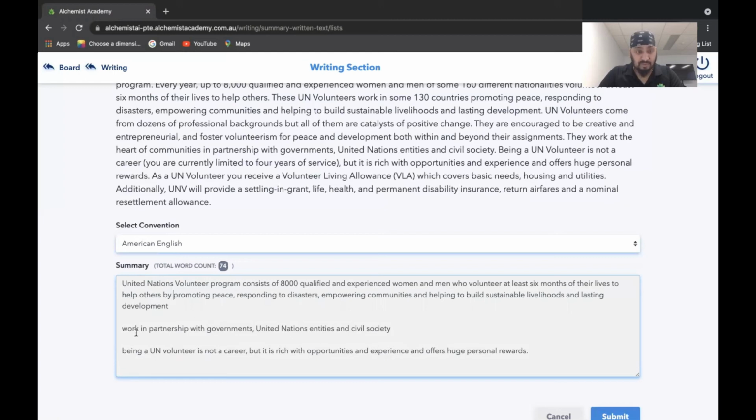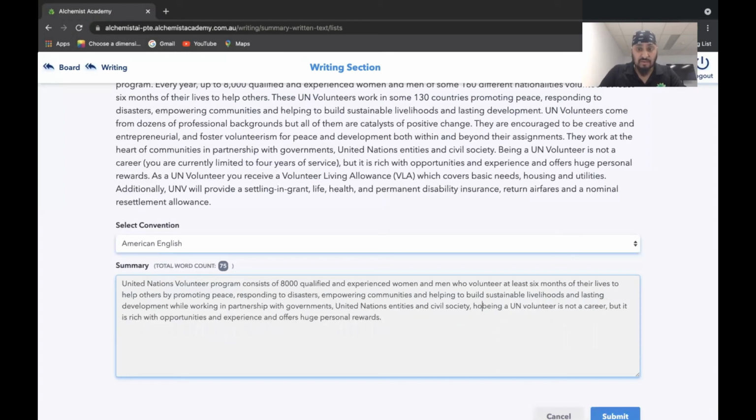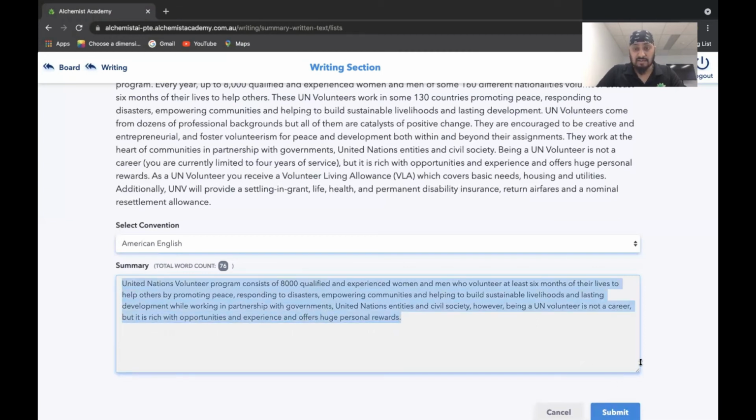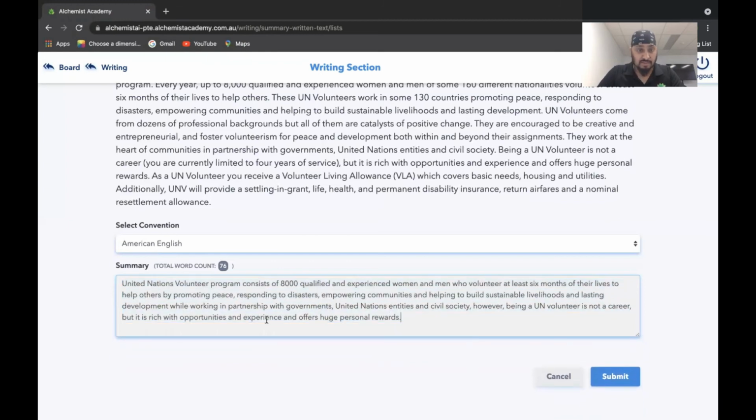Okay. While I'll have to change the form, while working in partnership with governments, United Nations entities, and civil society groups. However, being a UN volunteer is not a career, but it is rich with opportunities, experience, and huge personal rewards. Okay, I just need to remove one word because I'm standing at 76. So if I was to make it a little bit small, let's just have a look at this.